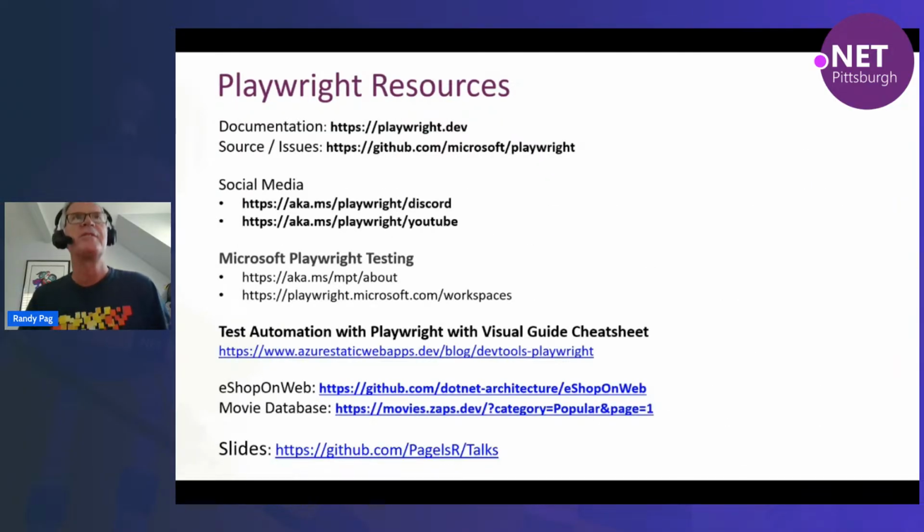As far as some sources, this presentation I just provided is at the very bottom left-hand corner, github.com, my last name, Pagels R. Also, I can upload it, Bali, if you let me know if you want me to upload the PDF for you. Happy to do that too. So the eShop one I showed you there. There's also a movie database. I didn't have time to play with that one, but that was a fun one too.